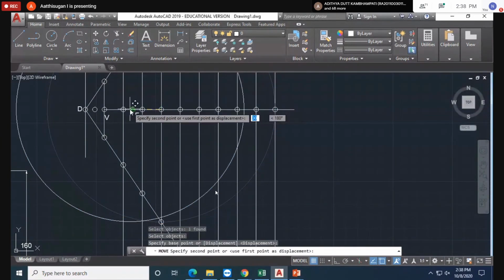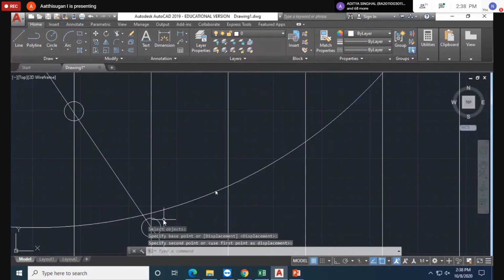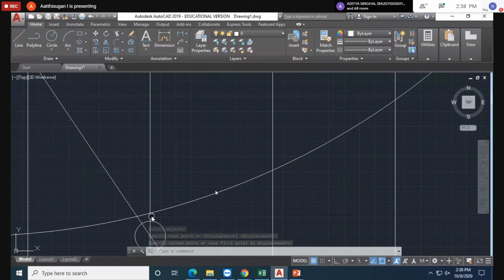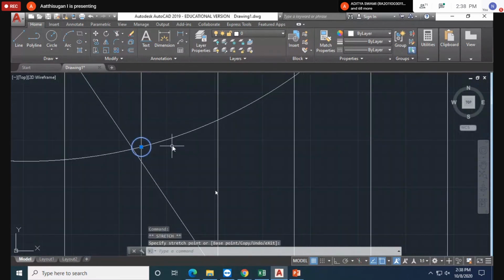Now go to the focus. The main thing is the focus. The circle is crossing the same line here now. So that point you can mark, instead of typing the point and moving it to the same point here. Now delete this circle.